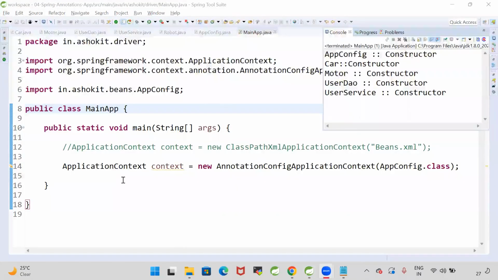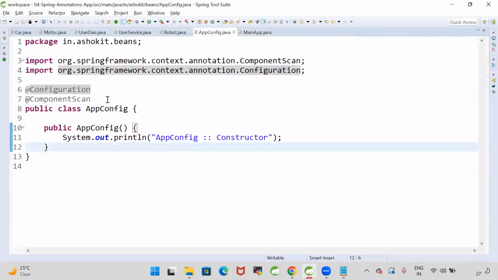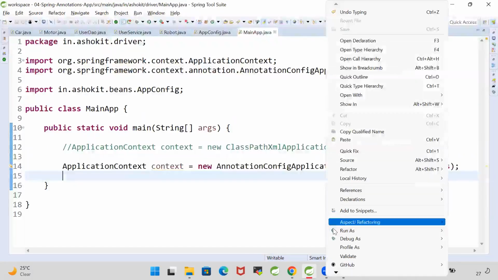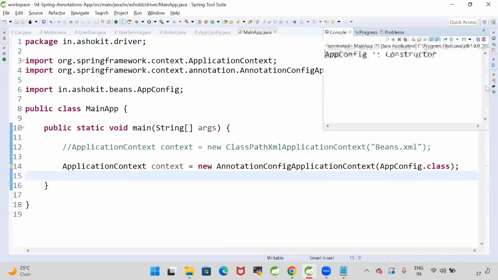How did it get created now, and why was it not created earlier? If I remove component scan, what will happen now? If I remove component scan and execute this program, is it identifying the Spring Beans available in the project, or is it not able to identify them?